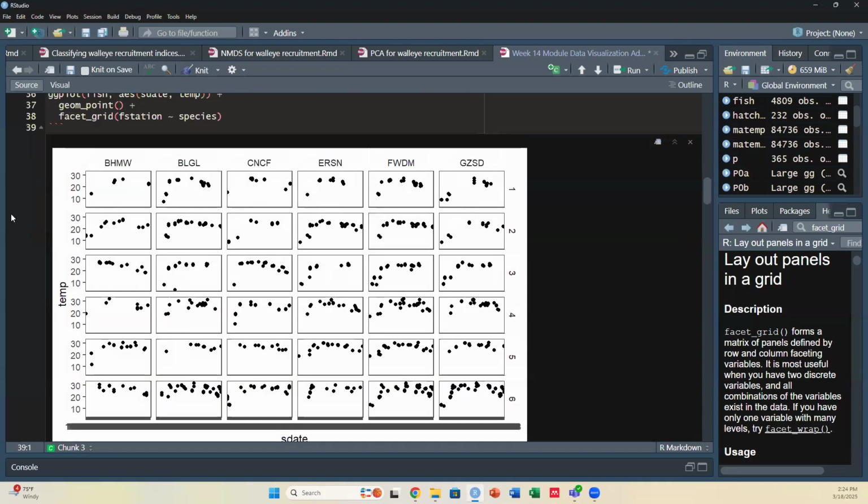What this looks like then is we have our field station as rows. So the first row is field station 1, which is marked on the very right, 2 for the second row, 3, and so forth. And then across the top in our columns, we have our different species. So bullhead minnow, bluegill, channel catfish, etc. So we can compare temperatures for each of these species and field station.